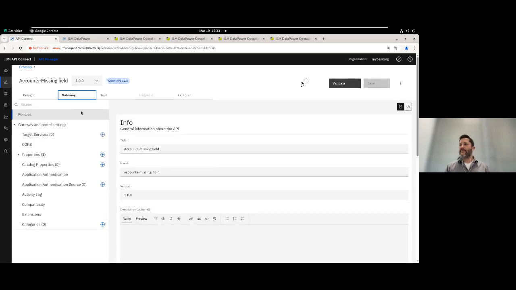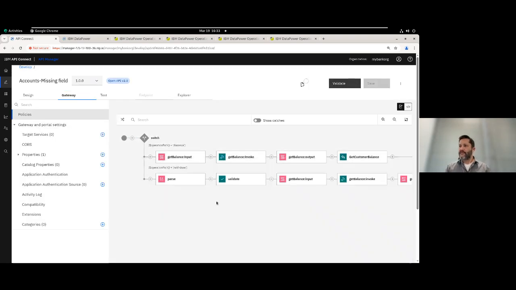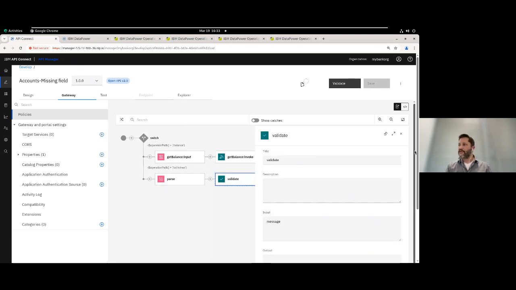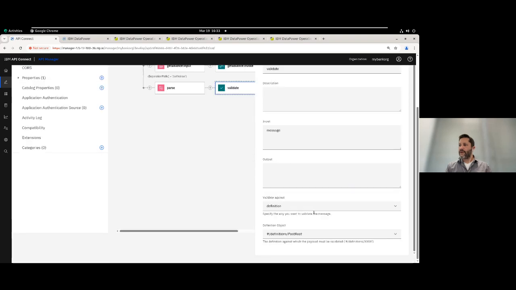In a second, under the gateway view, you can see the flow. We're using the withdraw flow, where you can see that we have a validate policy. I mean, we get the request, we parse it, and we validate. The validation is performed against a definition, which is the post-root object.